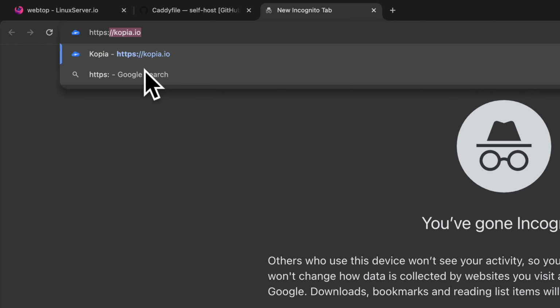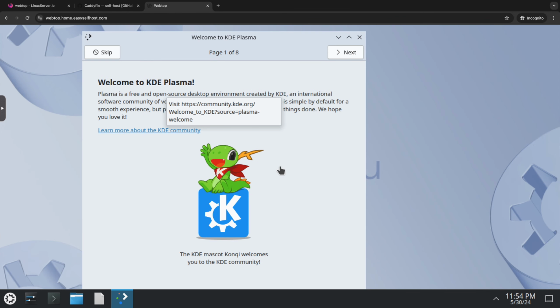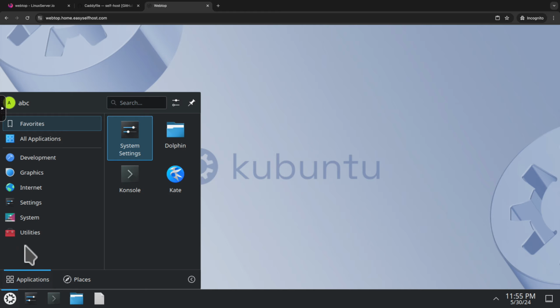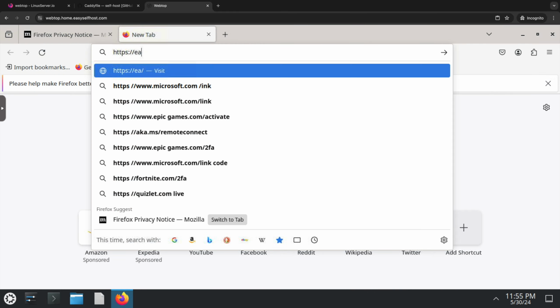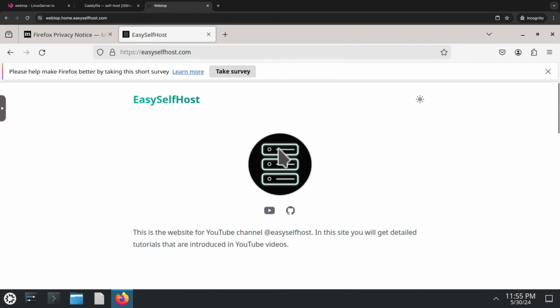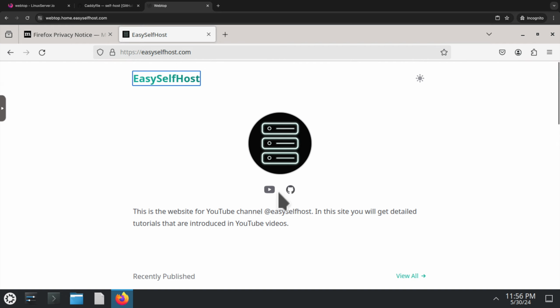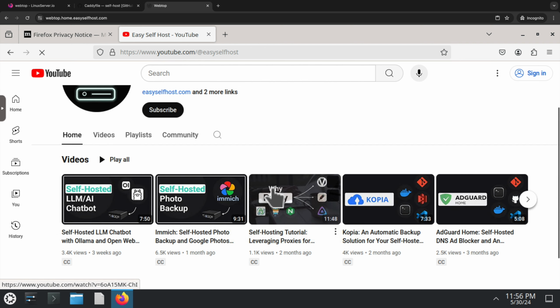Now we can go to the browser and type in the domain name for our Webtop. For me, it's webtop.home.easyselfhost.com. Then we can see the Linux desktop inside our browser tab. Let's try to do some desktop stuff here. For example, let's open the pre-installed Firefox browser and open a website. Browsers in the Webtop is really useful because it's completely isolated from our personal computers. And at the same time, it's on our server with other self-hosted applications.